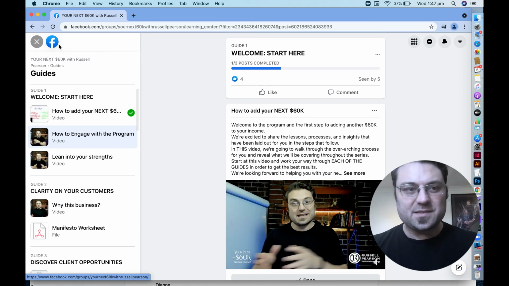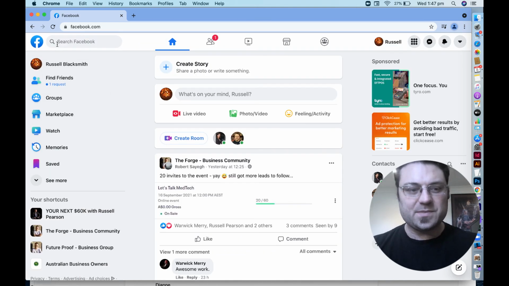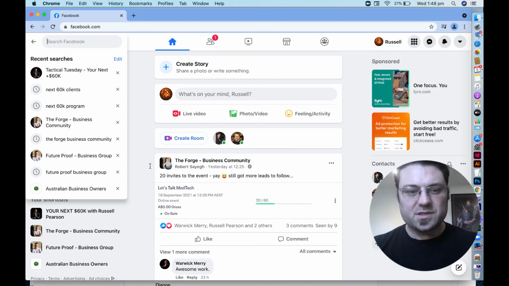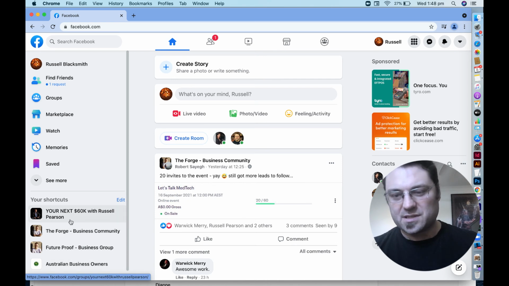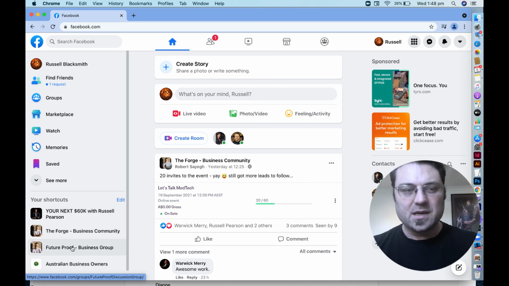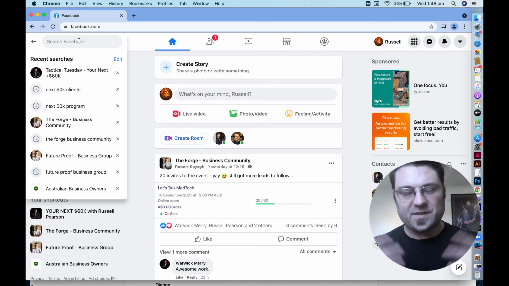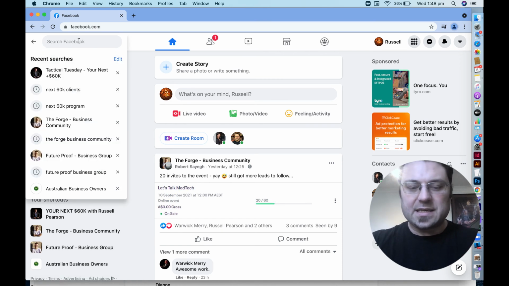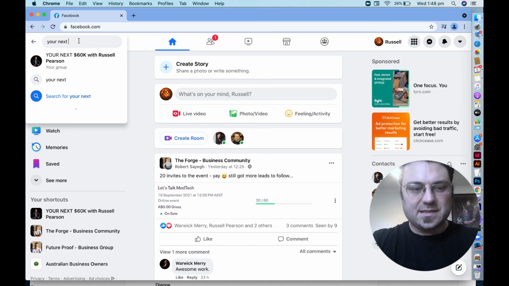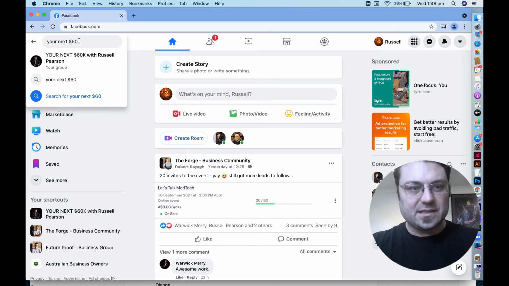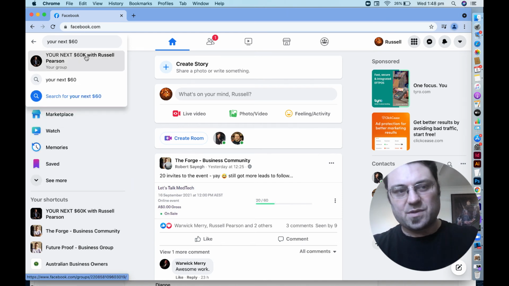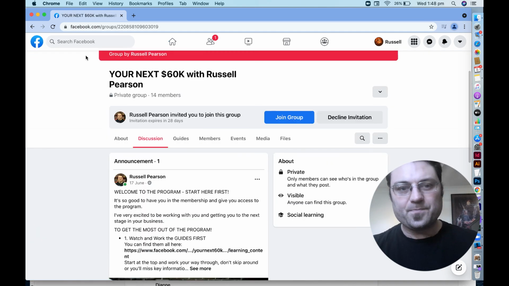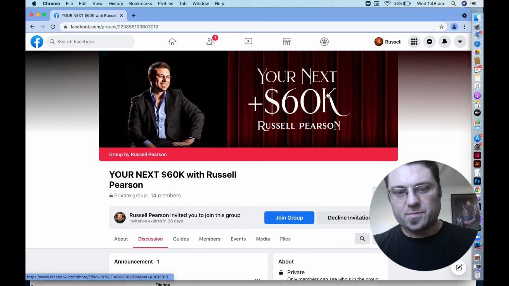But to get to it, we go right all the way back to Facebook. We can go and search. So it'll show up in your shortcuts, just as a little aside. You can get these on the left-hand side there. You've got these shortcuts. But if you haven't got the shortcuts, because Facebook doesn't always play ball, you put in your Next 60, and then it starts to prompt 60K with Russell Pearson. You click on that, and you'll go to the specific group.